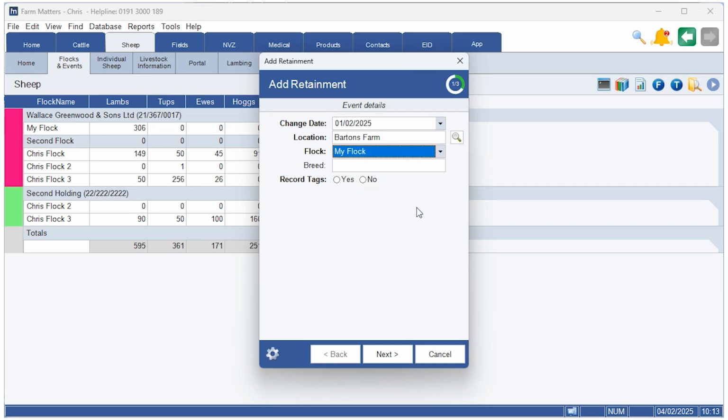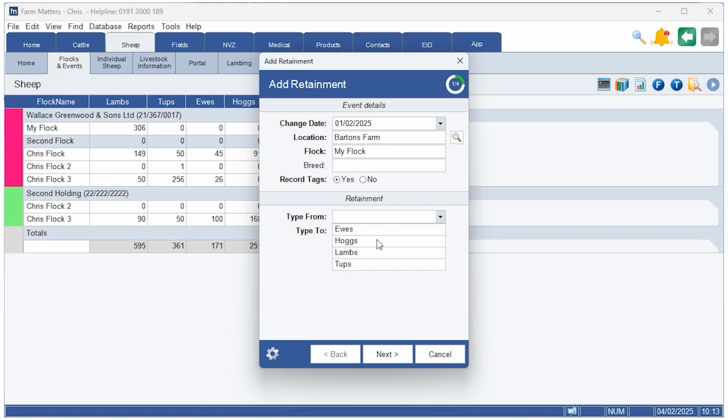We'll choose my flock on this occasion. If you would like to record the tags, you would either click yes or no at this point. We will go with yes and we will come on to no later. This box is the retainment. This is where we will choose what we are retaining. So we will change lambs to hogs, for example.